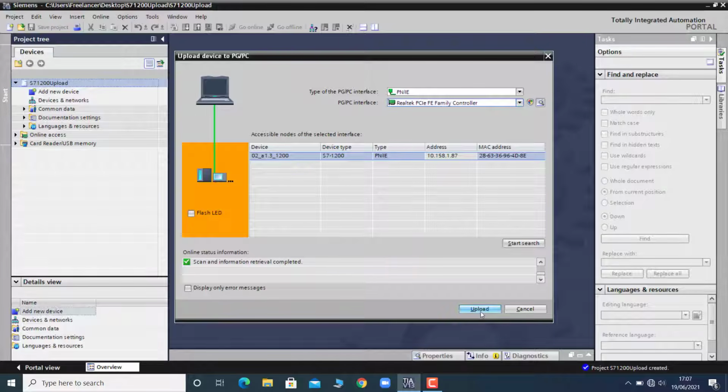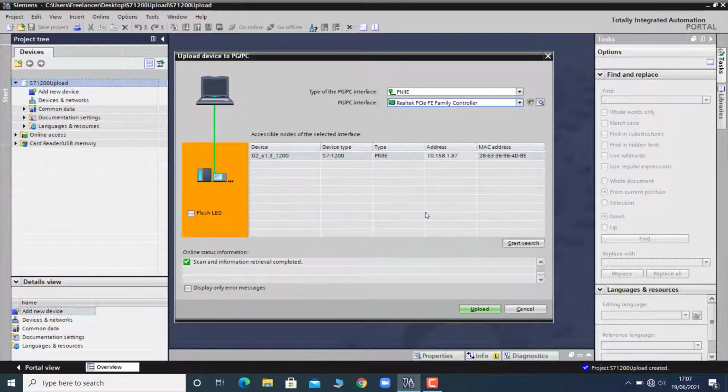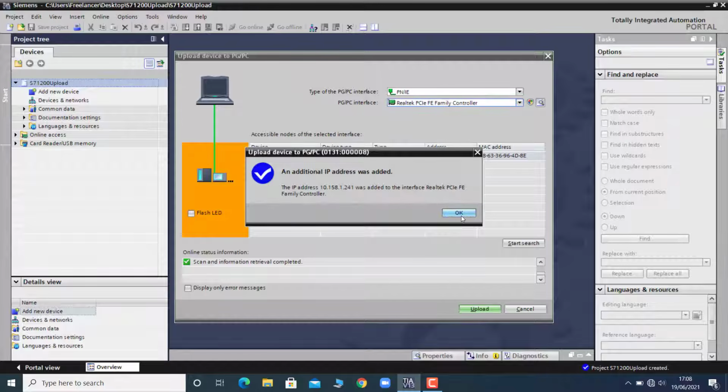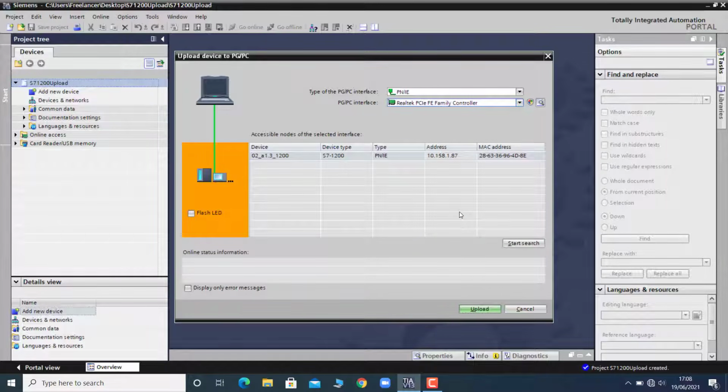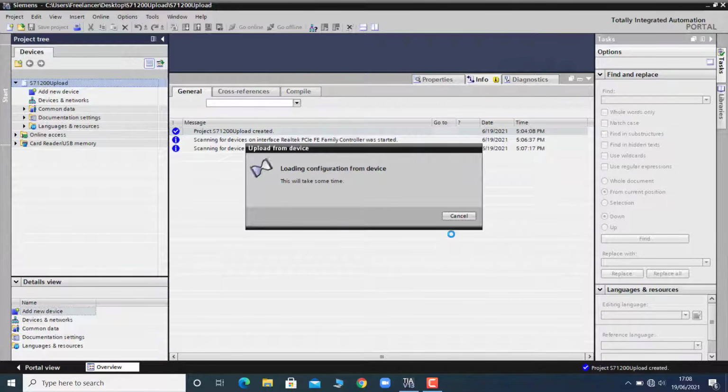Well, remember the IP address of your system and the PLC must be in the same subnet, right? So the IP of my system was not, so it asked me to have an additional IP address of my system in the same subnet as of PLC. So it did it automatically. An additional IP address was added, right? And after clicking on upload button, it started to fetch the configuration from S7-1200 PLC.